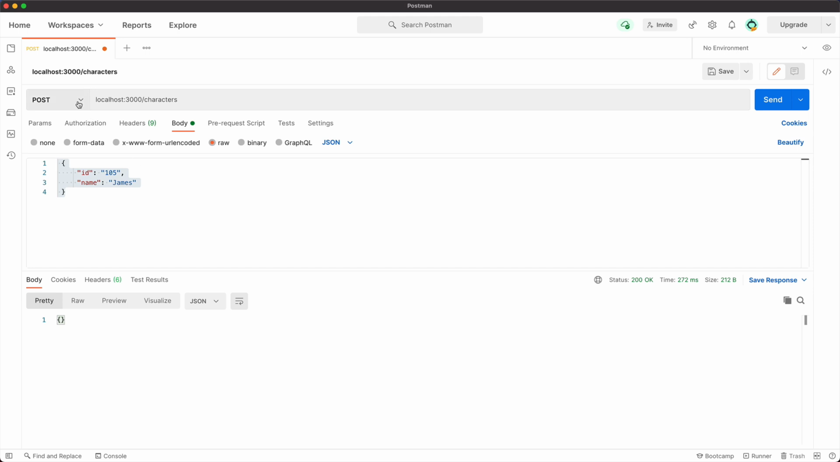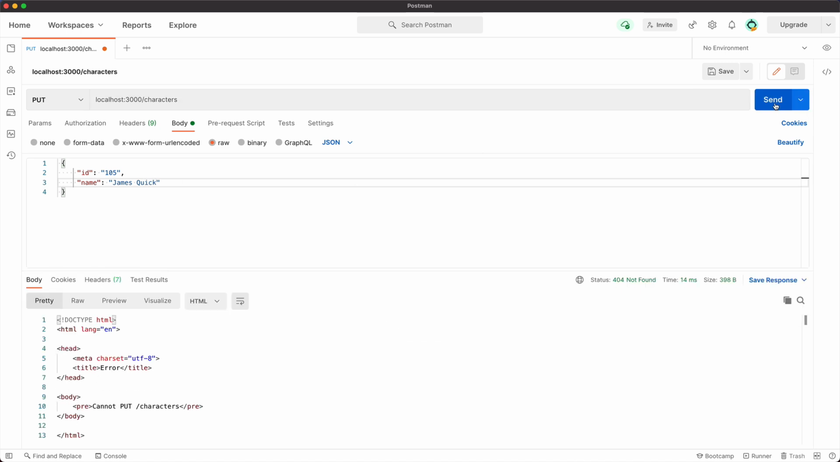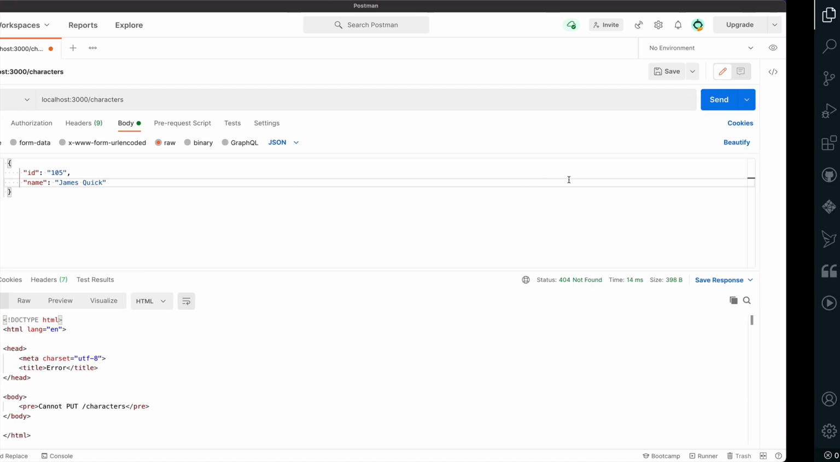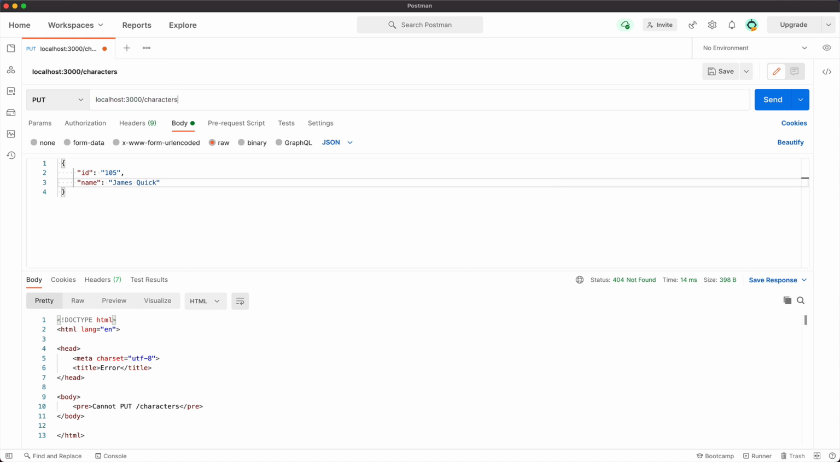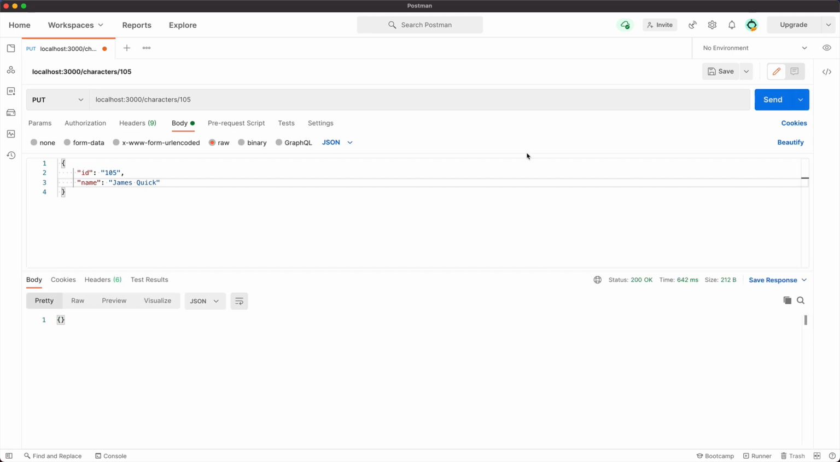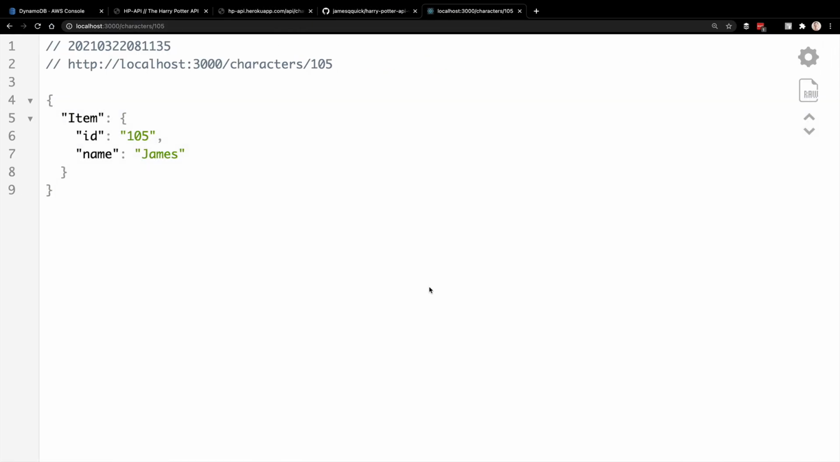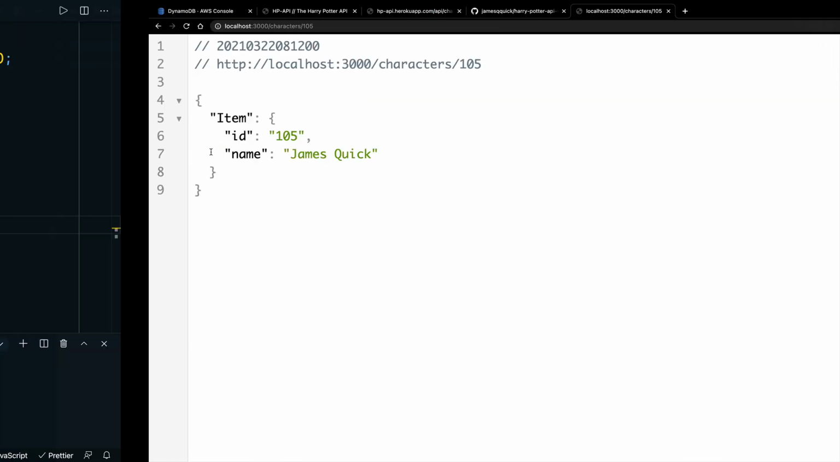So that works. And then what if we wanted to do a put request? So we wanted to update this to James Quick. Let's send this request on again. Okay, looks like we can't put requests. Oh, that's because we need the /ID in here. So /105. Let's go ahead and do that. And then we'll refresh this query up here. So James Quick, cool, that updates.